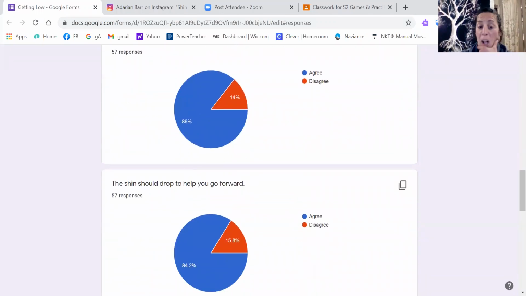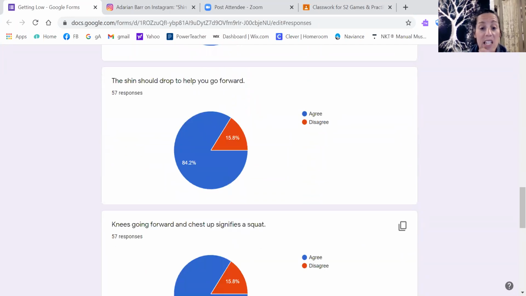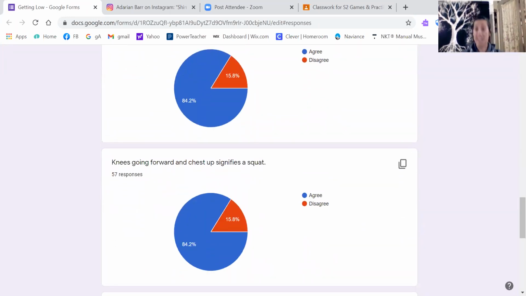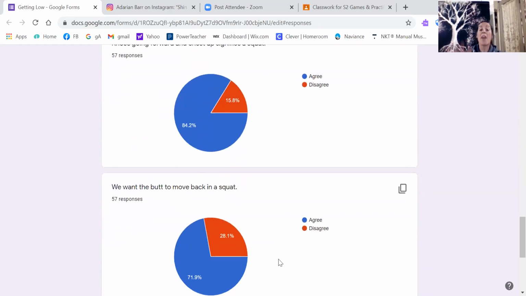The shin should drop to help you go forward. You guys understand that. Knees going forward and chest up signifies a squat. You guys understand that. We want the butt to move back in a squat. Again, if my butt just moves back, this is not a squat, this is a hinge. If my butt keeps going back as my knees go forward, my butt's going to win. So if we drop into this squatted position and the knees go forward, now we're going to be able to move. Again, our knees and our butt are going to fight.